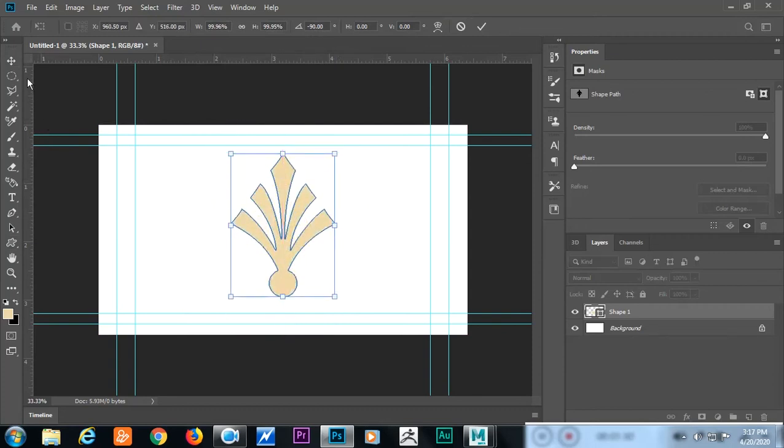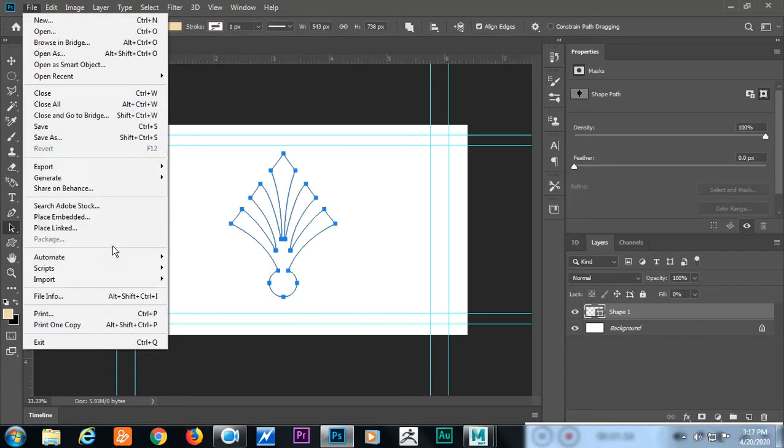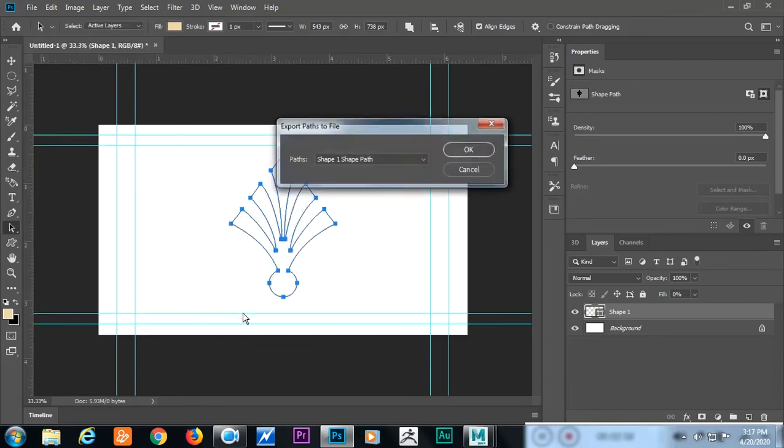Okay, next step, just keep the fill level at 0 and select this particular shape and go to File, click on Export Paths to Illustrator. So we are going to export this particular path so we can generate particles from this shape. I'm going to click on OK.